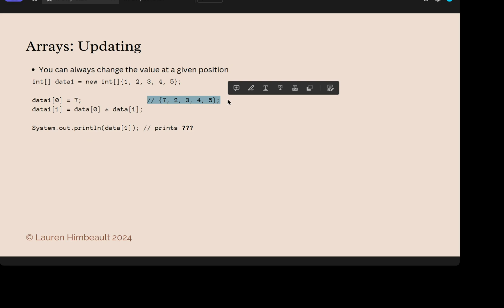So what we do is we take data at 0, which is 7, and we take data at 1, which is 2, and we add them together. We're going to get the, oh no, multiply them, sorry. We multiply them. 7 times 2 is 14, so data 1 will now be 14.